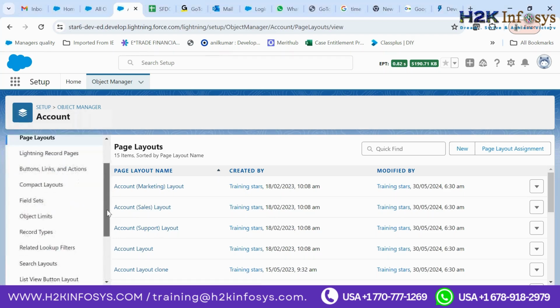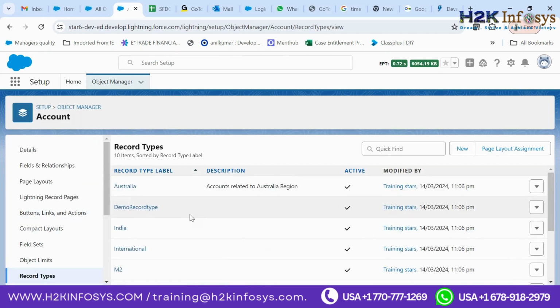And here the other things, again, we have record types. What is this record type? Record type means I want to create an account, but it should be a record type of some international account or national account, something like that. So we are differentiating the records using record type. We want to create some data which is specific to some international level, like that. So we are just differentiating.